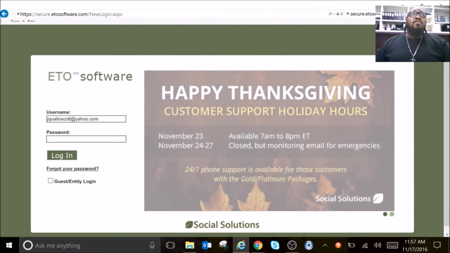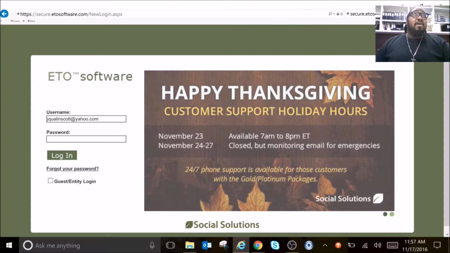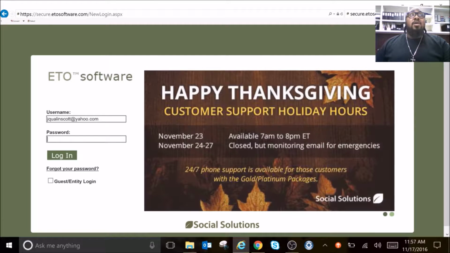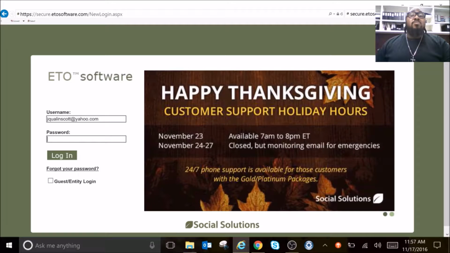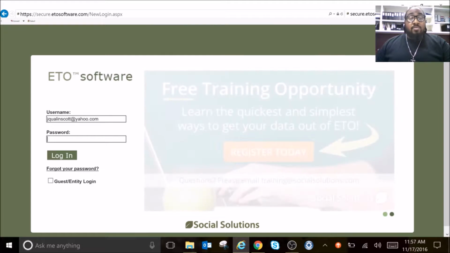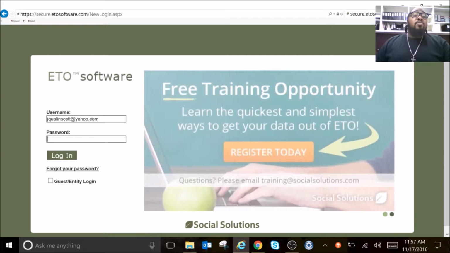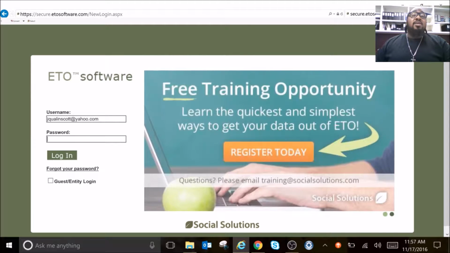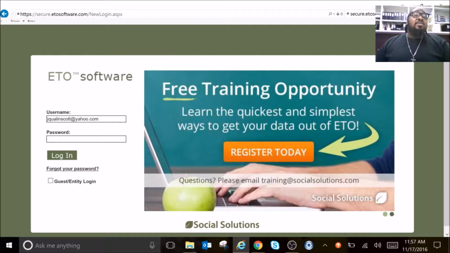Once you log in for the first time, you'll see prompts to change your password, and you can set that password to whatever you want it to. Remember to set it to something that you will remember. Also remember that we do not share passwords, we do not share ETO accounts, and we do not store passwords.